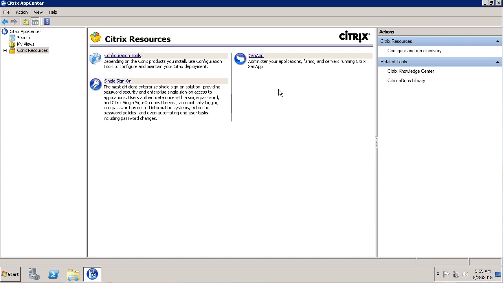And then when you start up the App Center application for the first time, it asks you to connect to the farm. So this is your primary management tool as far as your Citrix environment is concerned when you're in XenApp 6.5. So when we start up the App Center, we want to connect to our farm. You can run discovery. And notice there's a link there that allows you to configure and run discovery, so it discovers the servers within your existing farm.